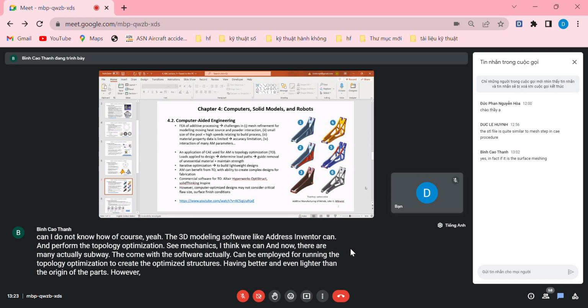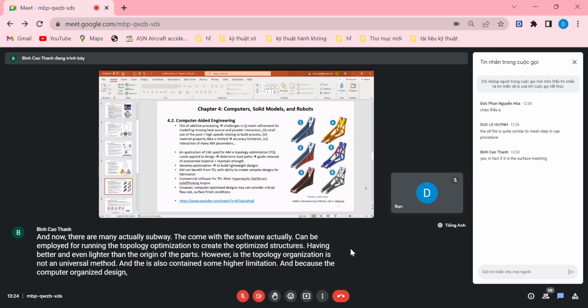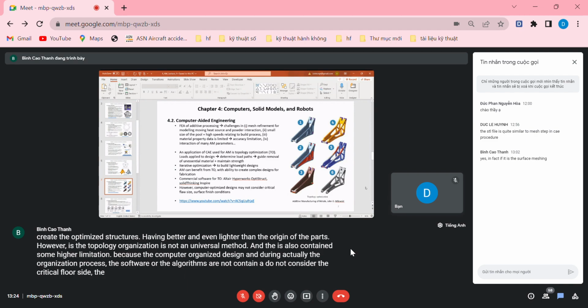However, topology optimization is not a universal method, and it also has some limitations. During the optimization process, the software or algorithm does not consider the critical flaw size, the surface finish condition, and so on. This is also still under development.